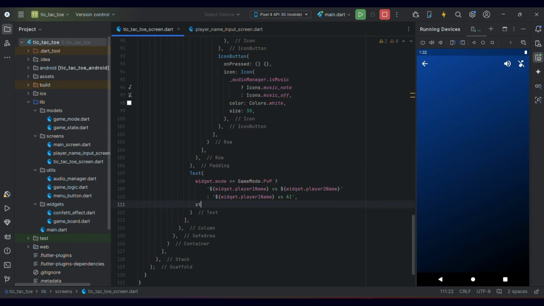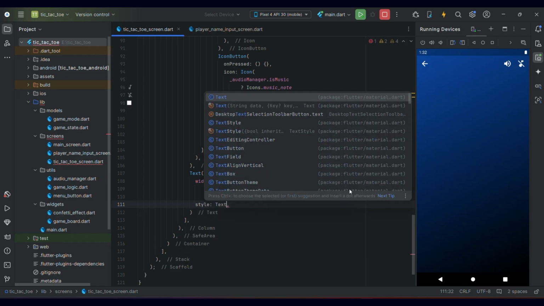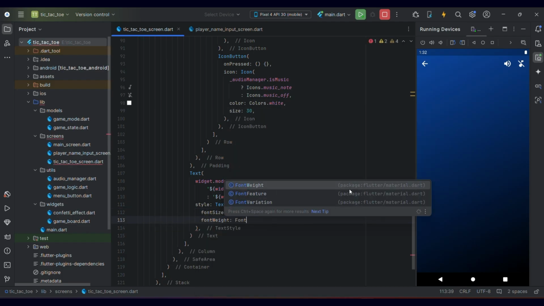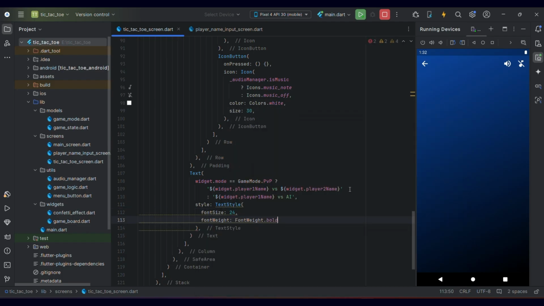Now for the styling part. The text size is set to 24. The font is made bold to give it more visual weight. And the color is set to white, so it stands out clearly against the dark background. This heading gives players instant clarity about the matchup.